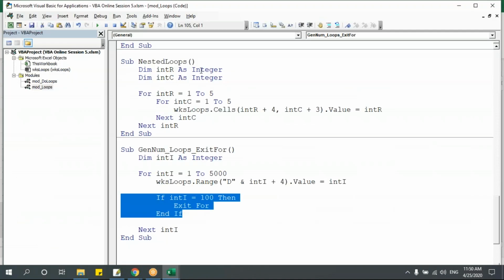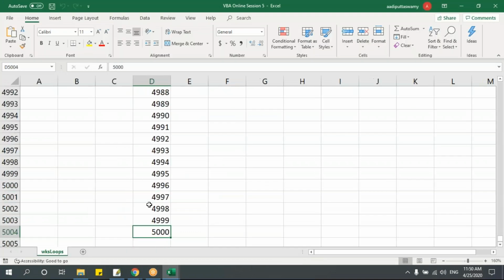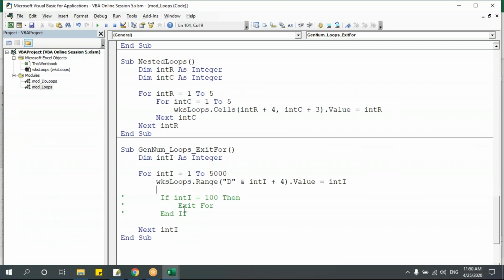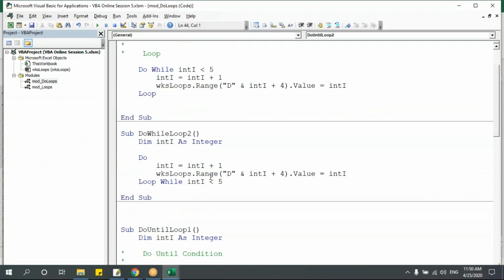Suppose if this is not there, let me comment this. If I run this, see, it will run 5000 times. So if you want to restrict, or say if you want to stop at some point of time, then you can use this exit for. Same thing we have for do loops as well.